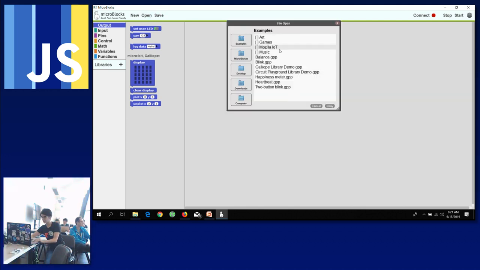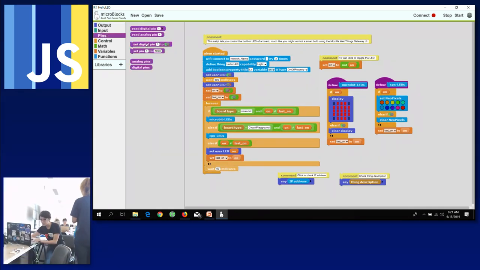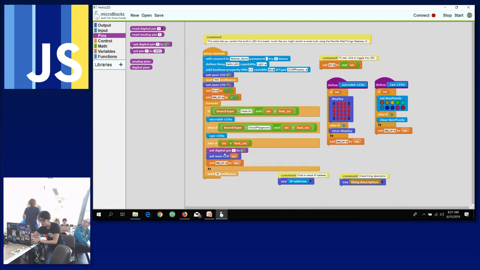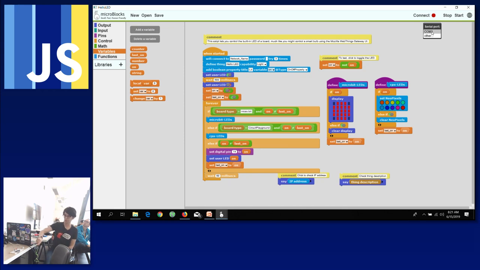So I'm going to open an example. And what I'm going to do is add, so it's 14. Two on. When I click connect, I can see the port. So I connect this to my USB, and I can see the port that I connect to, COM3.